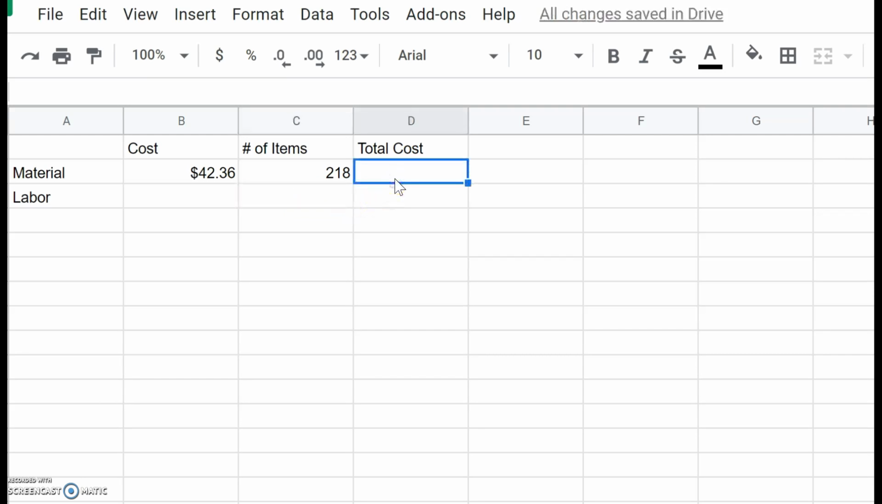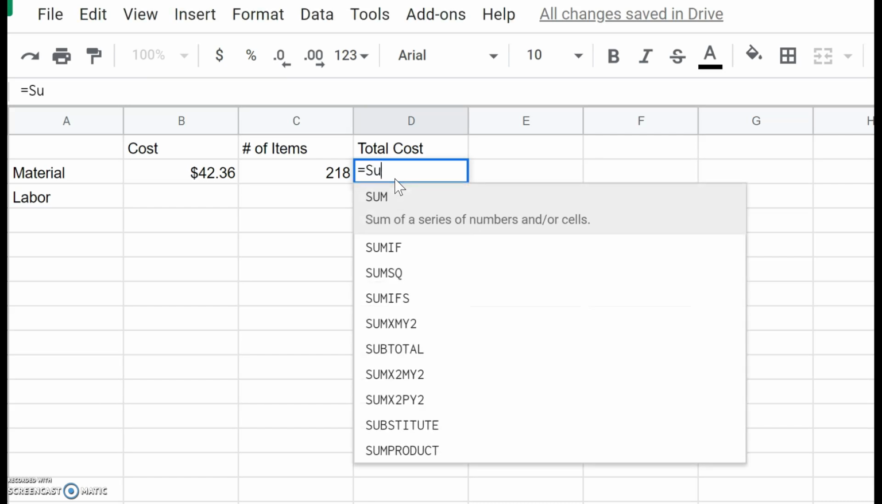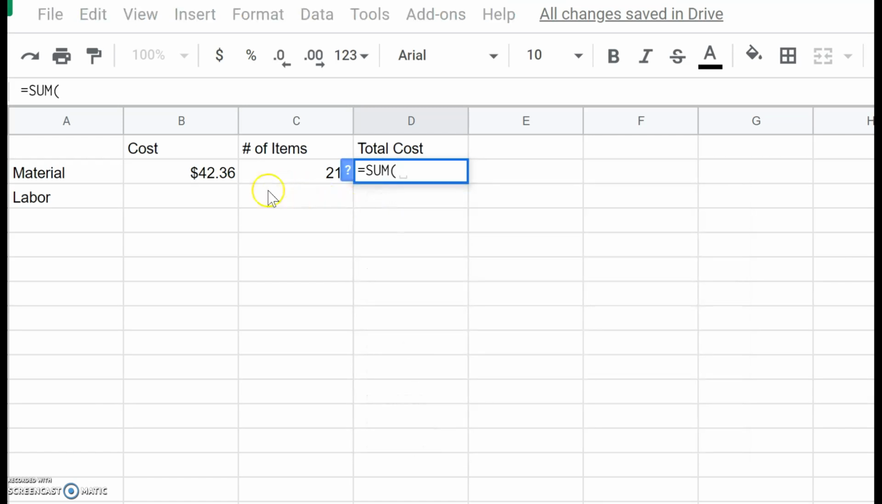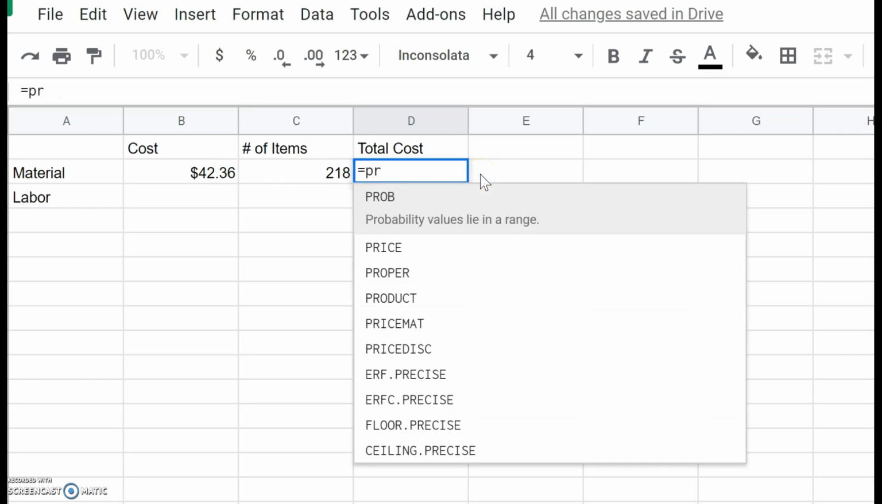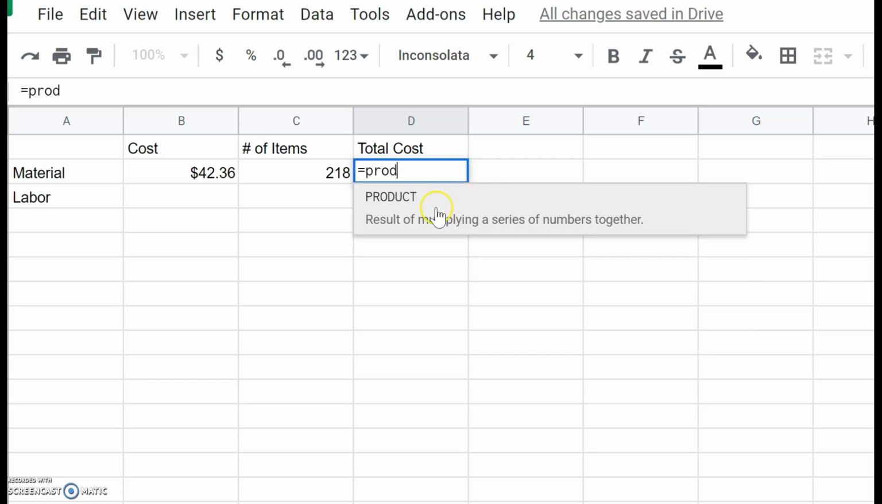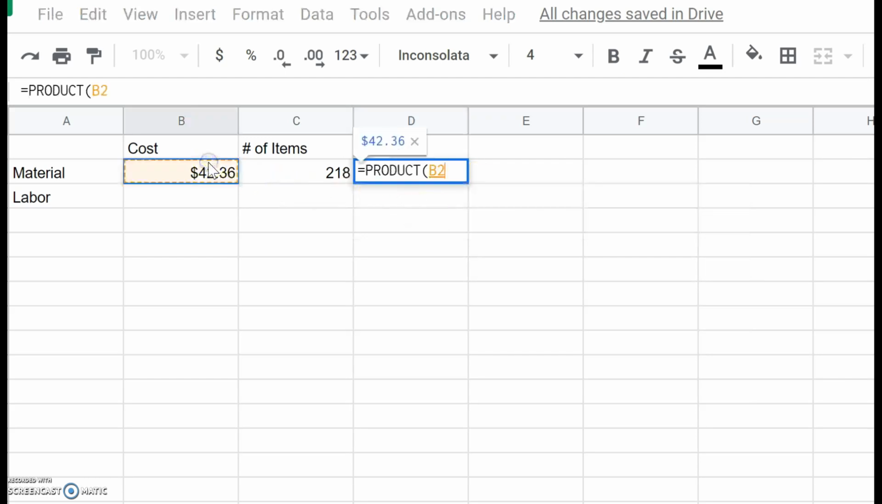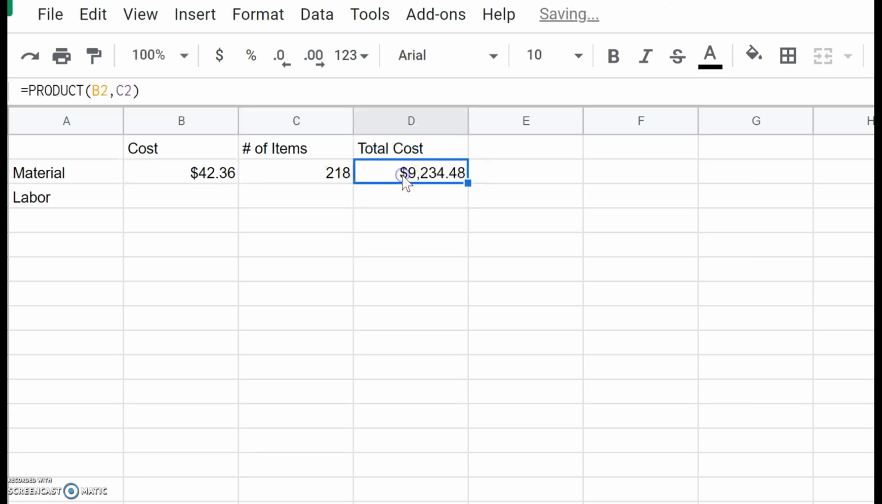So in order to figure the cost without having to do it by hand, you're going to hit the equals sign and then sum, and you can see when I start typing sum, it pops up. So sum means to add, and you're going to click, oh, I'm sorry, not sum. We don't want a sum. We want product. I was jumping ahead of myself. So product, because that's multiplying, right? So we're going to click this box and then comma and then this box. Okay, so we want it to multiply those two, and then we close parentheses so that we know what it's wanting. And so then the material is $9,234.48.